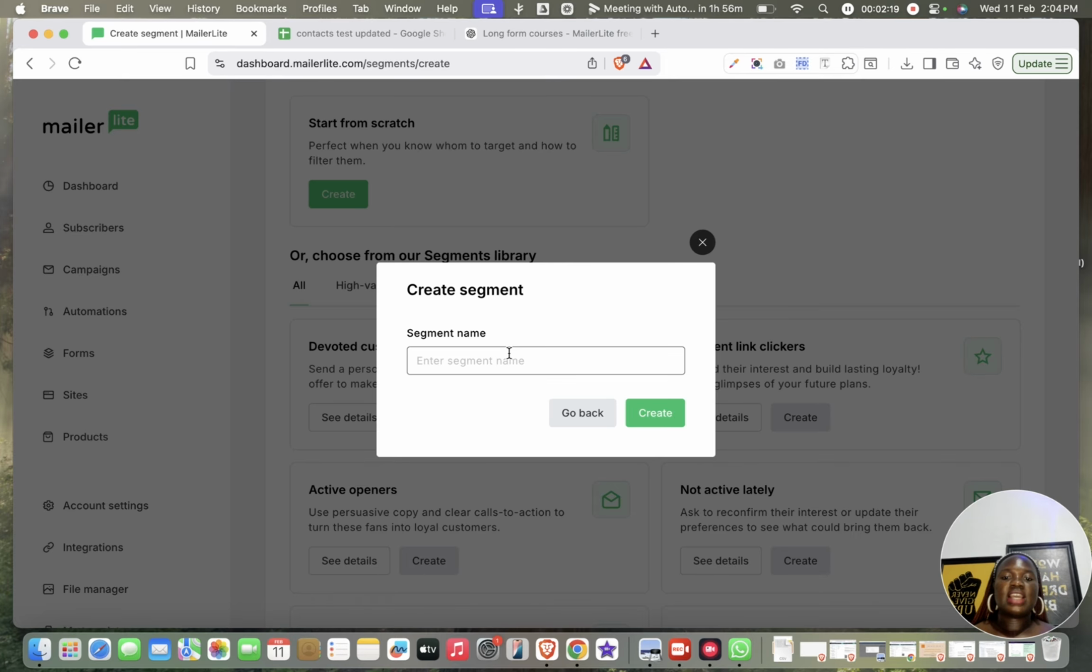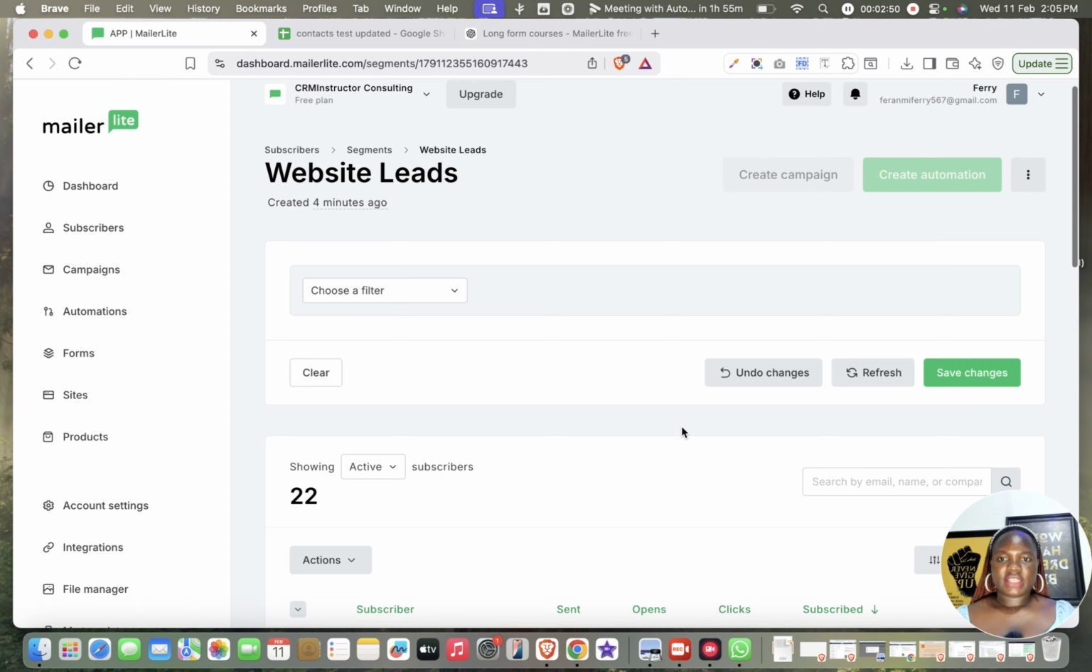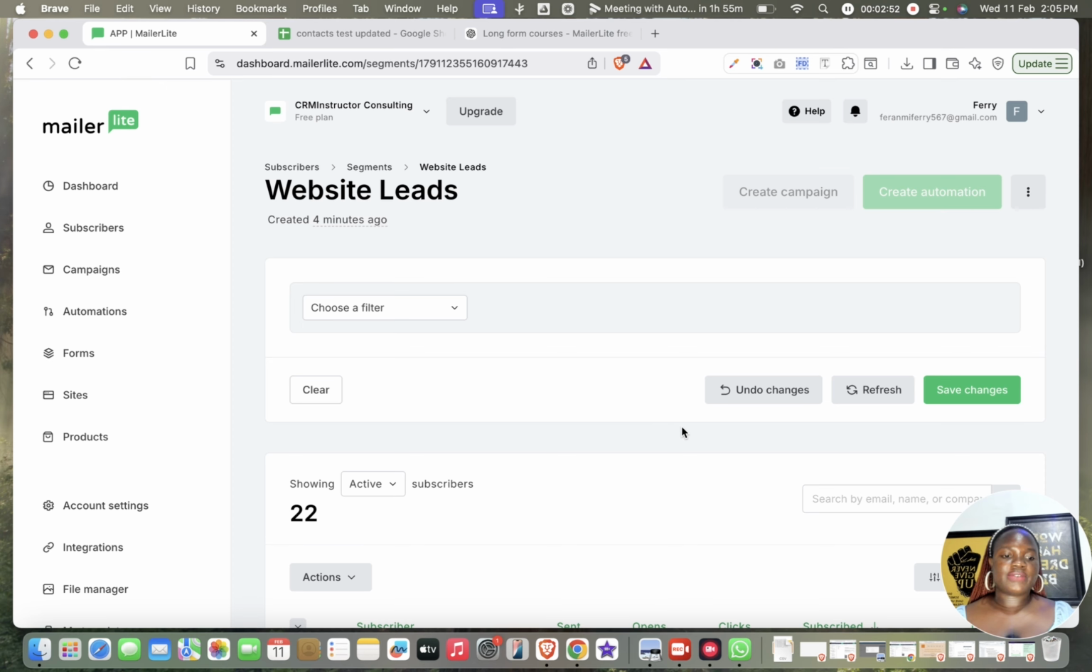So let's say we want to create a segment and check for every contact that is coming from our website. So we can then name this website leads. So that means we are checking for everyone coming from websites. So now when we click on create, that is going to create our segment. Then we can pick a filter for this segment.